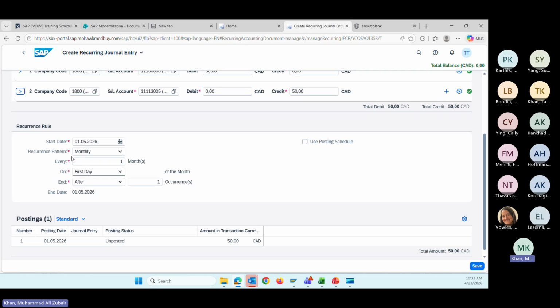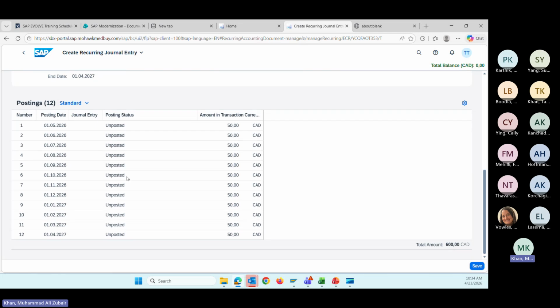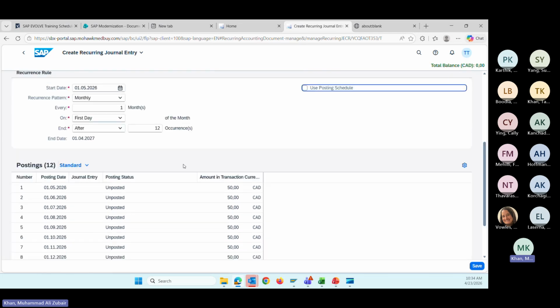And here you can mention the start date when you want it. Automatically it picks the first of the next month, as normally happens, but you can change it. It's recurring every month, on the first day, and ends after however many entries we want. For the rent, for example, if we know the rent remains the same, we just put it for 12 entries. You will see 12 entries appear in unposted status. Every time you have to come here, select the one and post it.